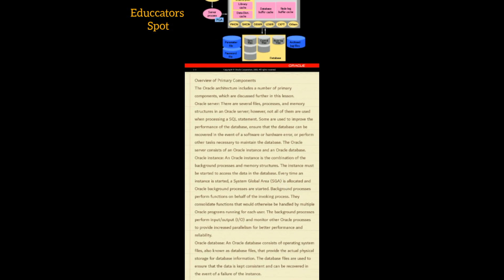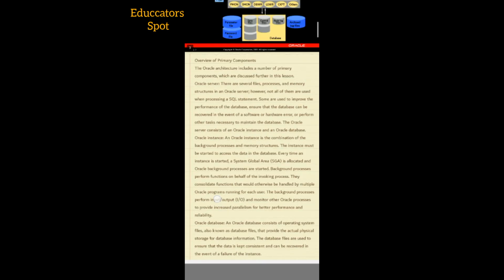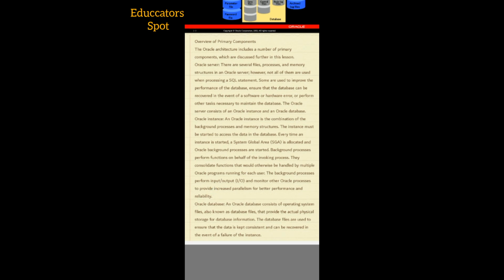Now let's discuss the intro shortly. An Oracle instance is the combination of background processes and memory structures. As we have discussed before, an instance must have only one database. Each time the instance is started, the system global area is allocated and the background processes start. Actually, Oracle instances consist of background processes and memory structures. So the Oracle background processes start.